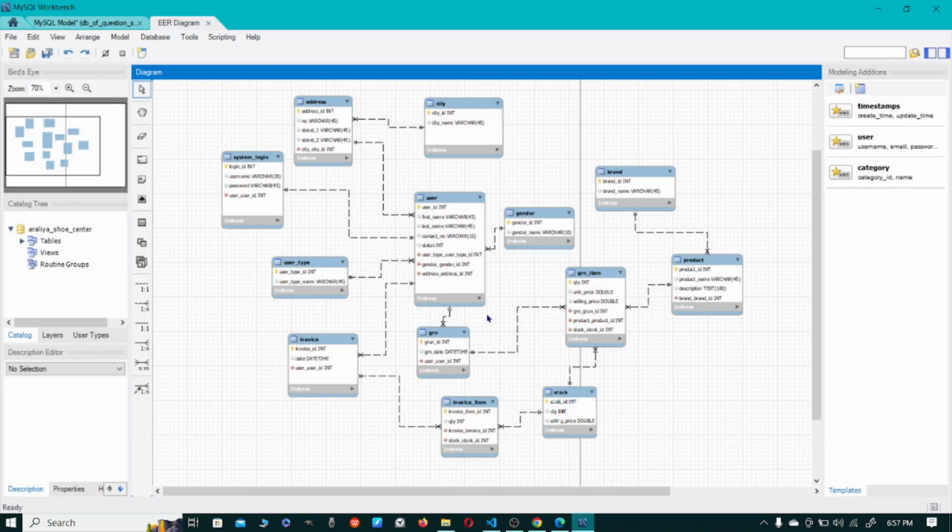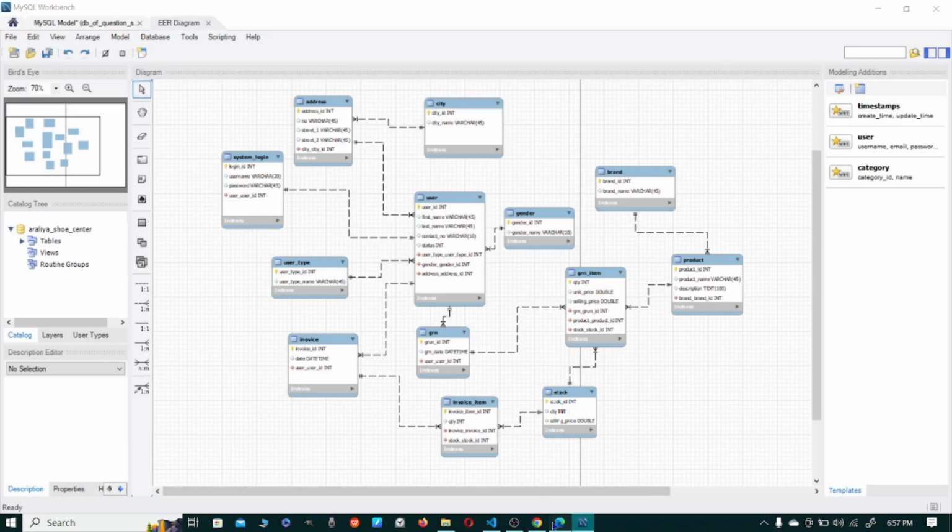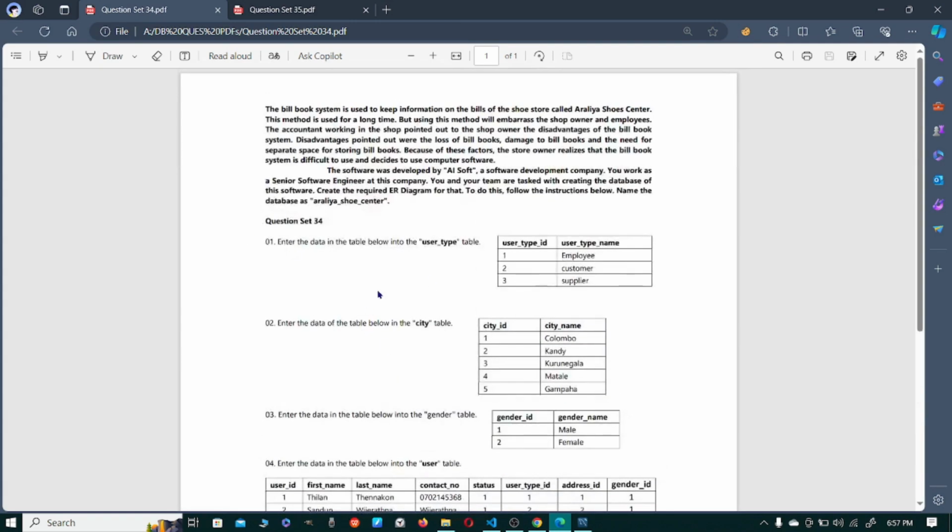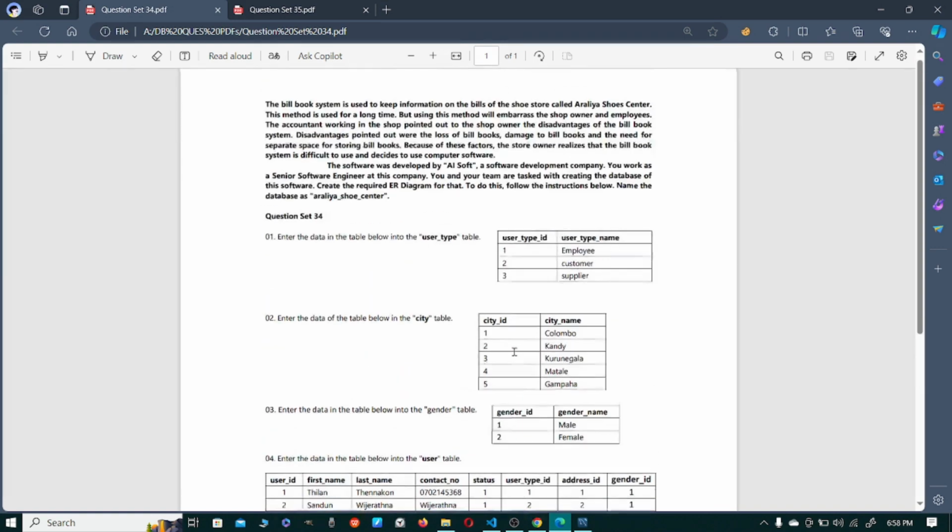It's this ER diagram. Let's see our PDF. This will be our PDF. It's the same scenario. The book system is used to manage the bill information of the shoe store or the shoe center. Since this is an inefficient method in terms of maintaining bill information, the shopkeeper has come to the conclusion of using a computer software for this purpose. So let's move on to the question part.